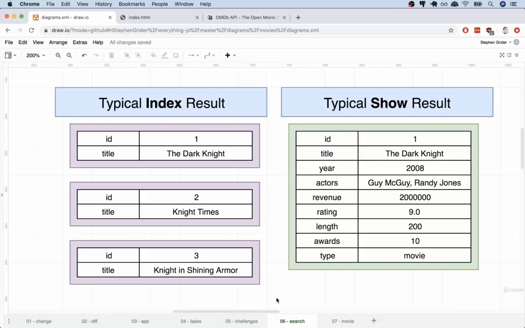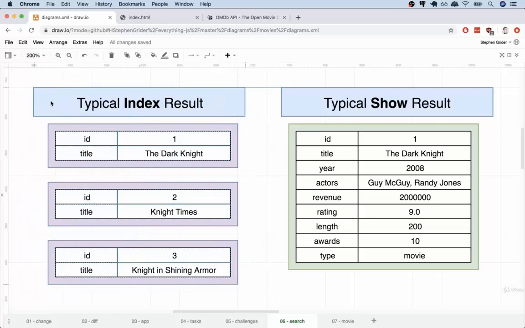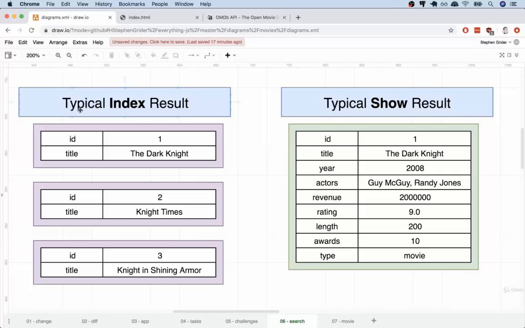So in this diagram, I've got some imaginary search results from two different operations on an API. On the left-hand side is the set of information that we might get back if we do a search or a listing, or what we refer to as an index operation. So this is what we would see if we tried to get a list of different movies. We might just get a very limited set of attributes about every movie, like just the ID of the movie and just the title. So when we do an index or a search operation, we very frequently don't get the full listing of information about every individual record.